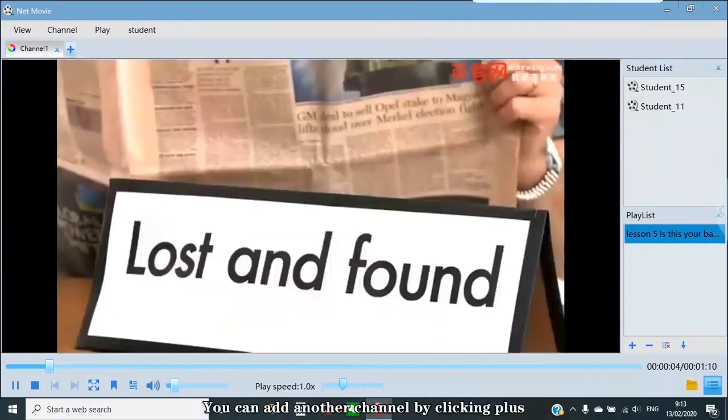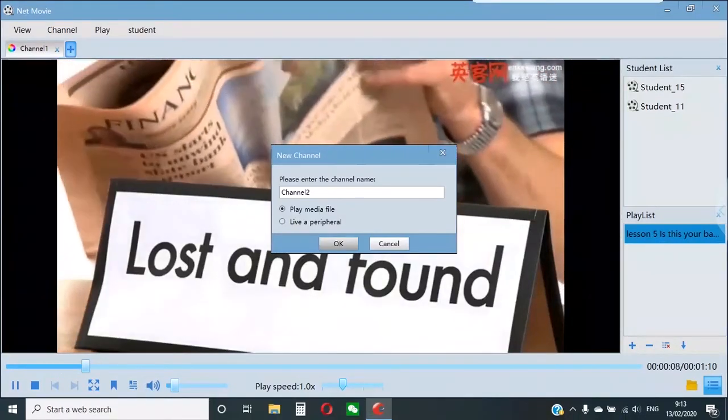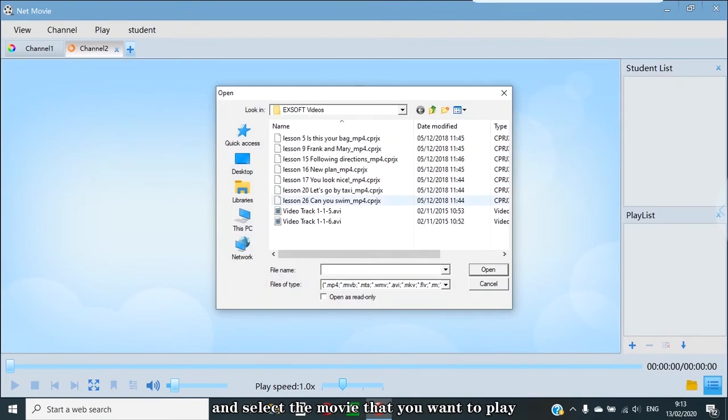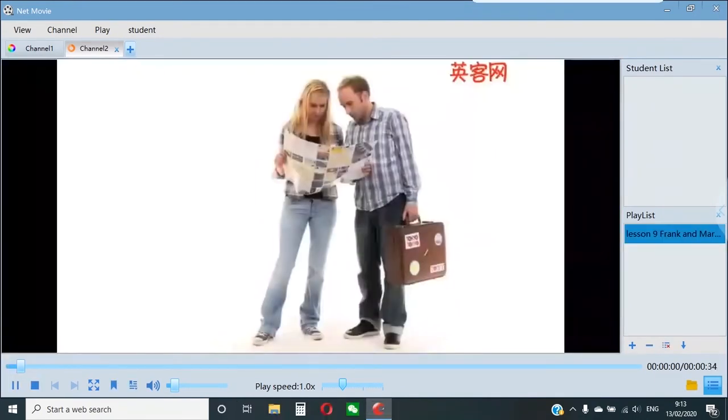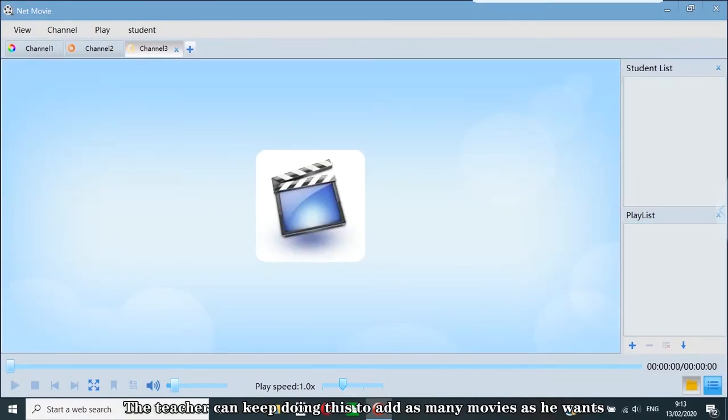You can add another channel by clicking plus and select the movies that you want to play. The teacher can keep doing this to add as many movies as he wants.